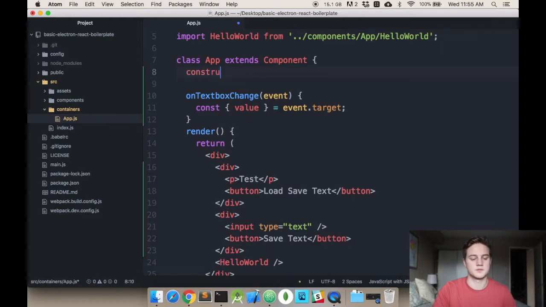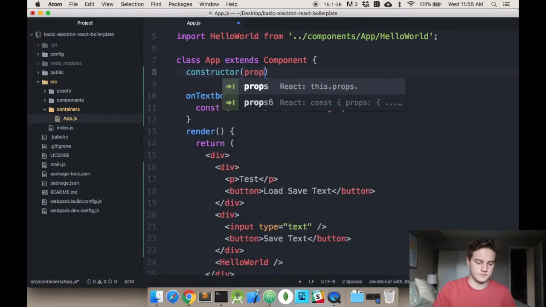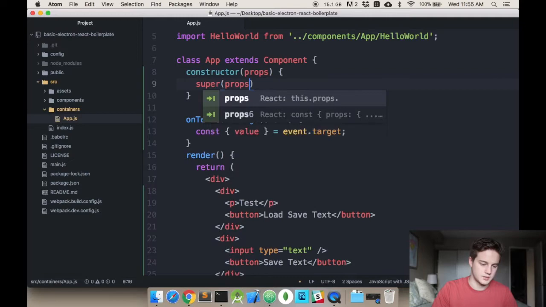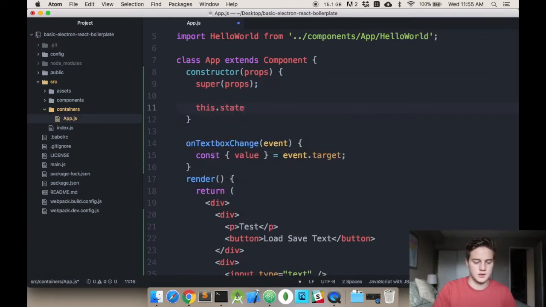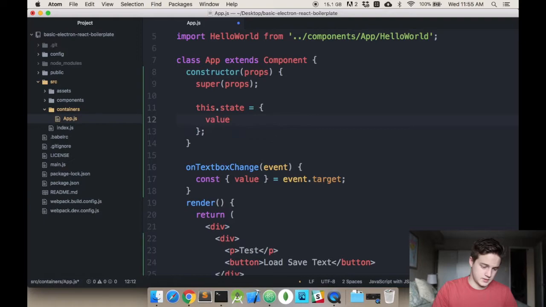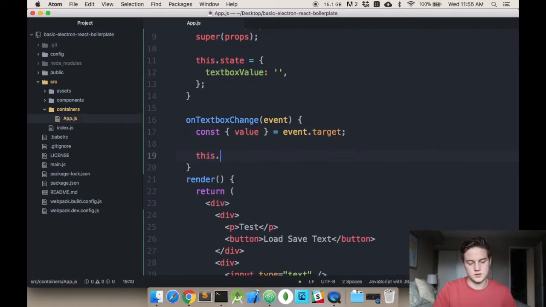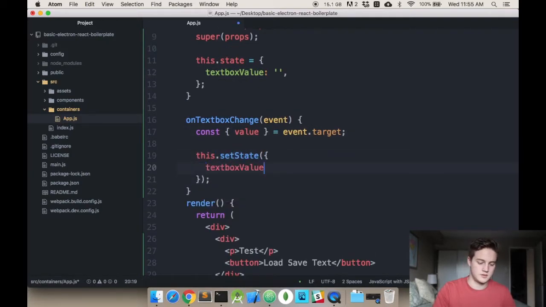And we'll need a constructor to save the value in state. Super props, and then this.state. It'll start as blank, and then when we get this, we'll say this.setState. And just to quickly explain what I've done here, I've created this onChange where it gets the value of the text box as you type. It takes it and saves it into state, and then we put it into the state here.